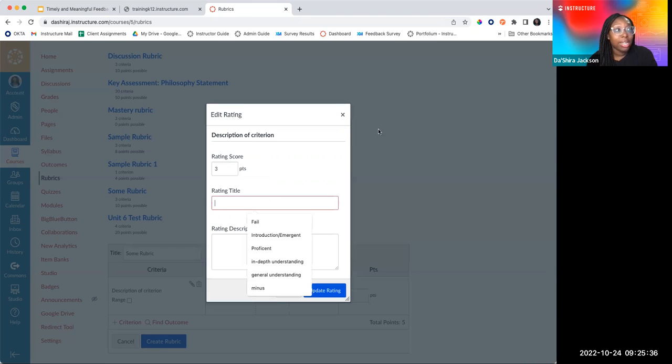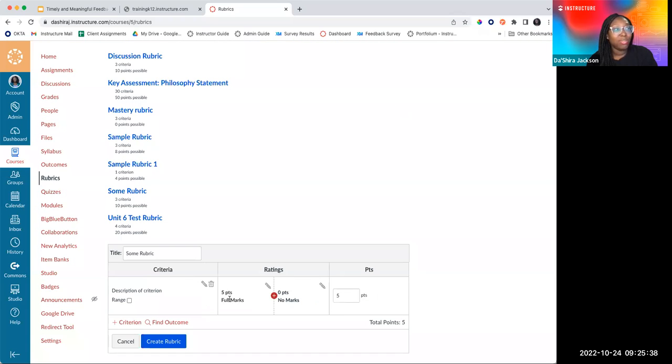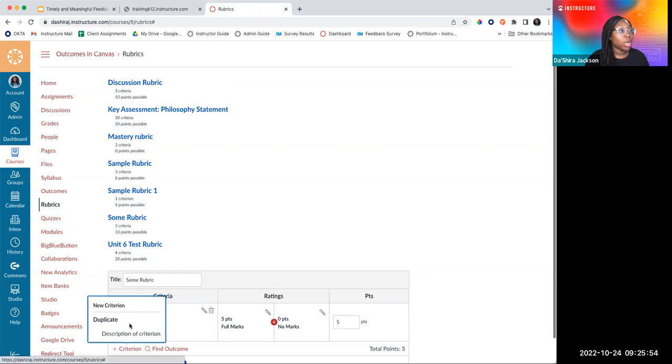You can change the title. So it just says full marks or no marks. You can either do exceeds, meets, doesn't meet, whatever descriptors you want to use for that particular rubric criterion, you absolutely can add in. You also have the ability to add in additional criterion. So you can make your rubrics as in-depth as they need to be or as simplified. Just depends on what that course is and how you want to essentially tackle that.